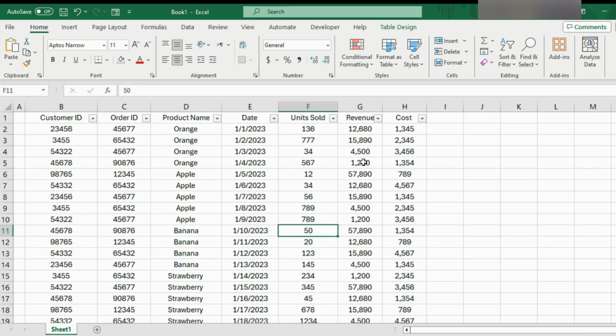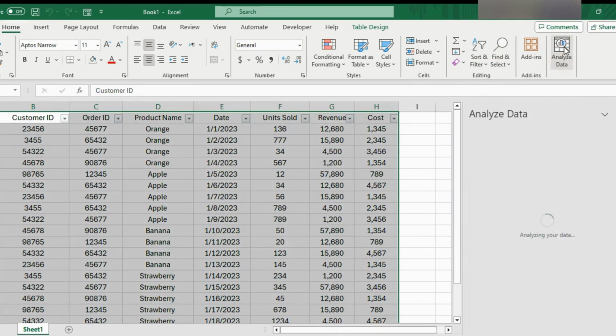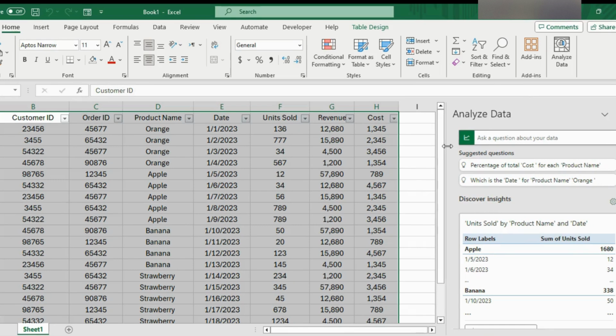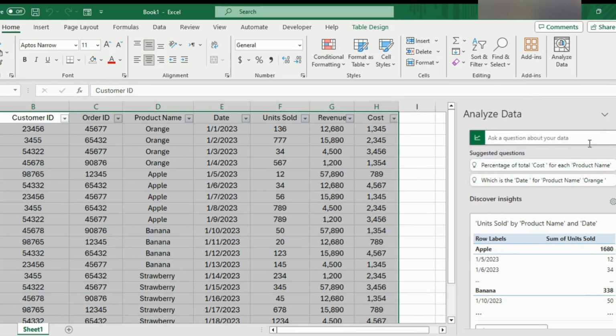Instead, let's go to the top tabs and make sure the one titled Home is selected. And all the way over on the right hand side, let's click on the button that says Analyze Data. And this opens up the Analyze Data pane. To expand it, you could click over here and drag it a little bigger. This way you could see it better. And this pane has so much power as long as you know how to ask the right question. Let's actually test this out.